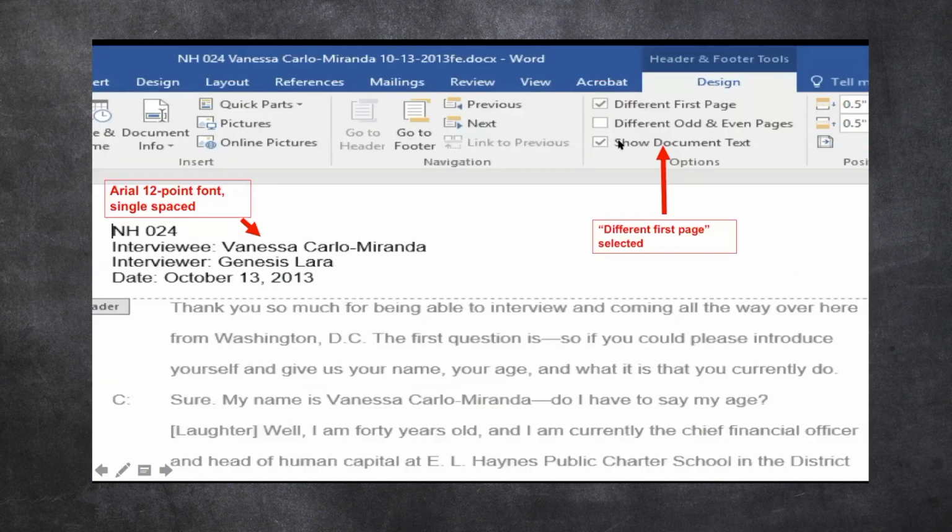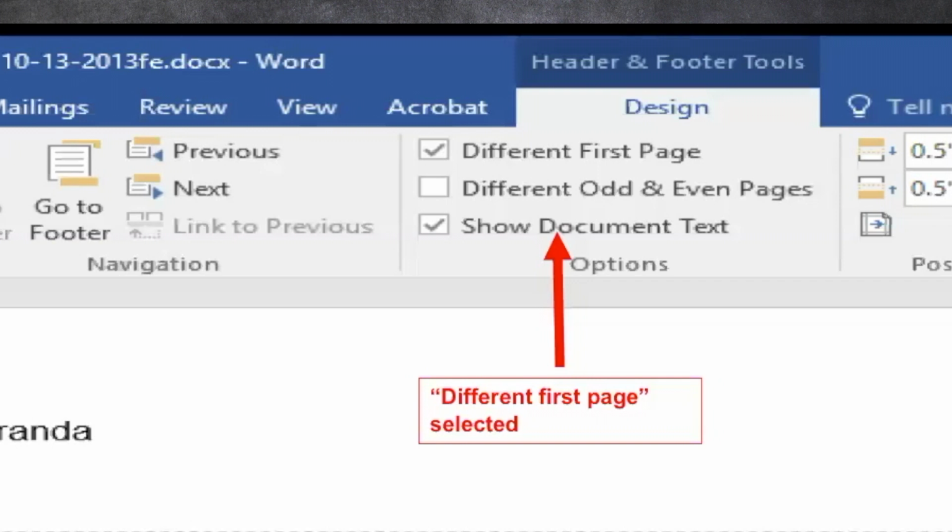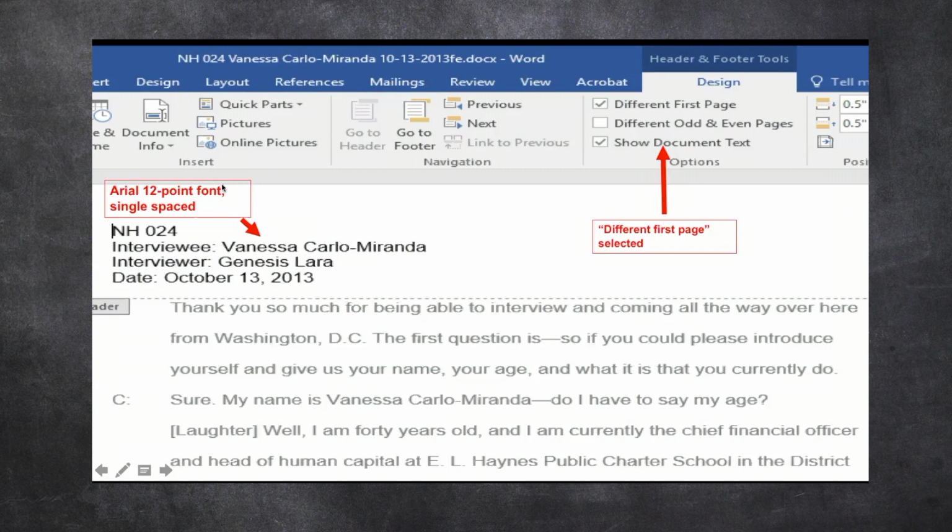What's most important is the formatting of this, because this header is going to be different from the sequential pages. So you want to click the one that says different first page and show different document text. You would check mark those and make sure that this is Arial and 12-point single space for this area. This will show the 2 different headers, which we're about to go into.